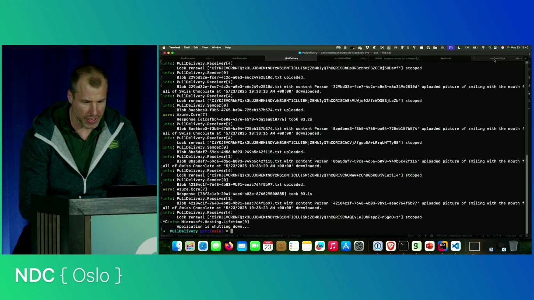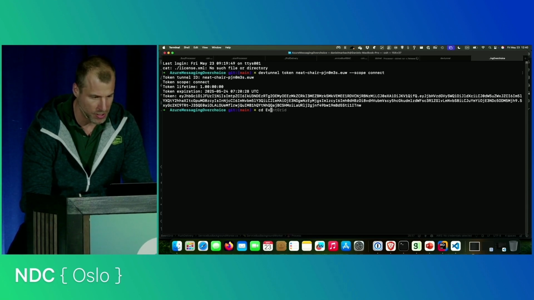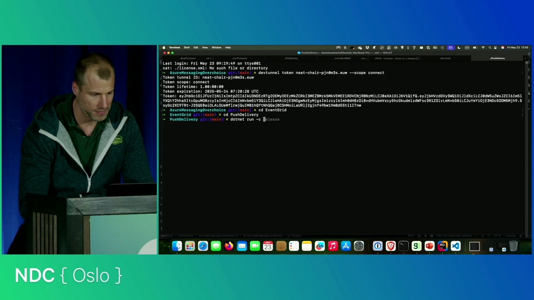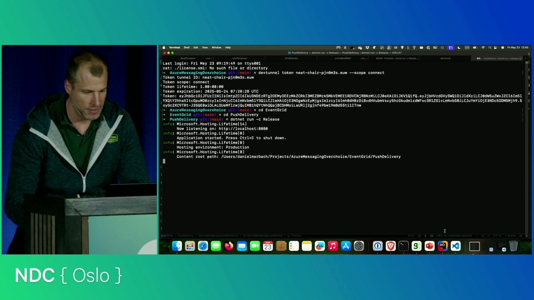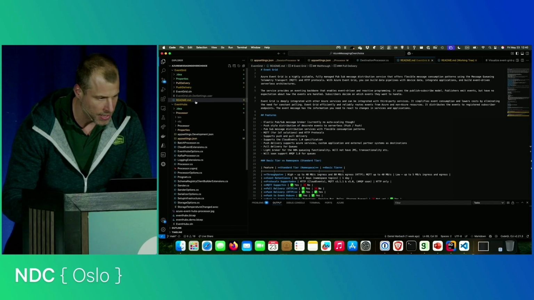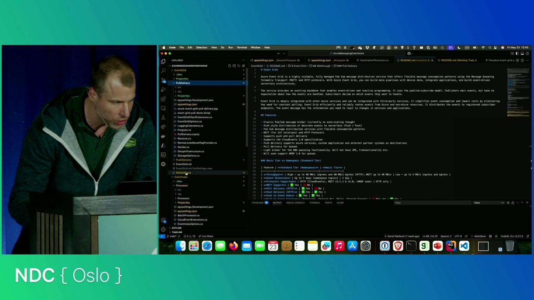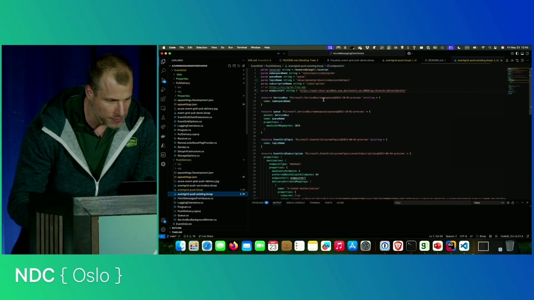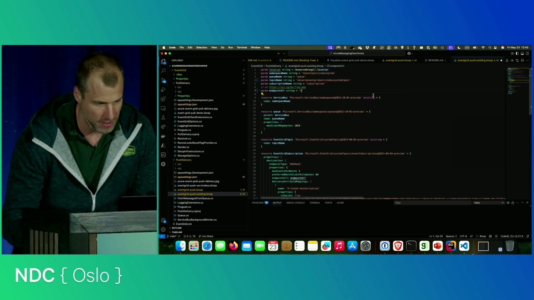So I can quickly show you that, hopefully. When I go to Event Grid, and then push delivery, dotnet run. So now it's running. Now it's set up. I already have a token, and now I need to configure the URL on the push delivery here. This is my local tunnel URL because it's going to reach out to me here.